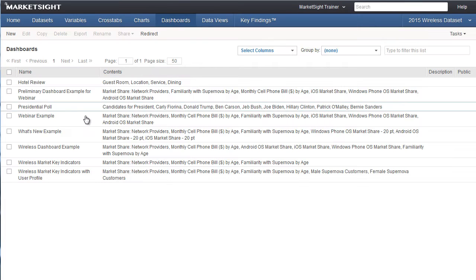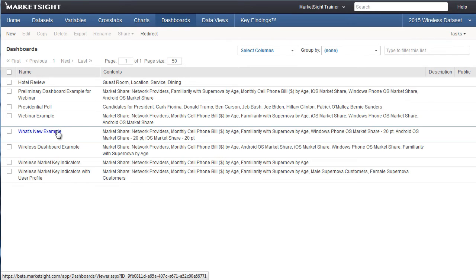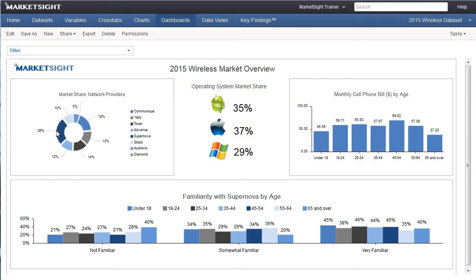Let's take a look at an example dashboard created in the latest version of MarketSight. In this dashboard, you'll notice several big changes from the way dashboards used to work. First, you'll notice that the layout is no longer strictly a rectangular grid where the individual cells are all the same size and arranged in a 2x2 or a 3x3 pattern.